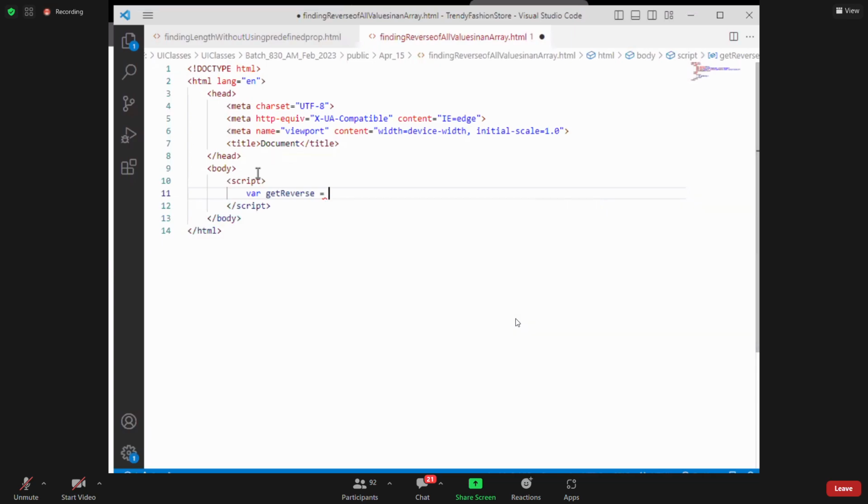I'll say it is a function like this. What this will get is an n value, and it will return you the reverse of a number. We are going to write one function. You give me any value as a parameter, I will return you the reverse of that given number. Let us see how we are going to find the reverse of a number.